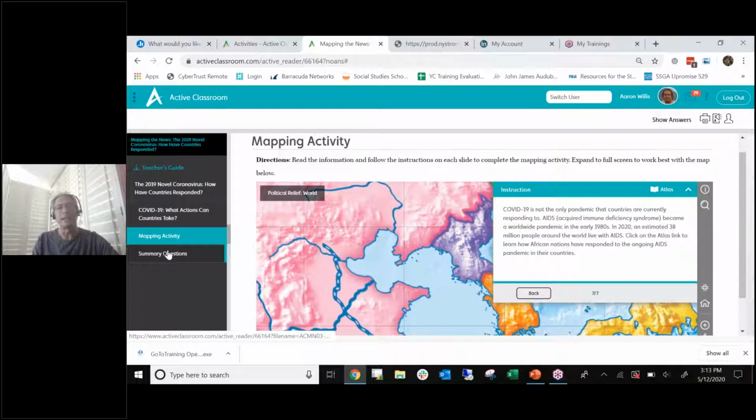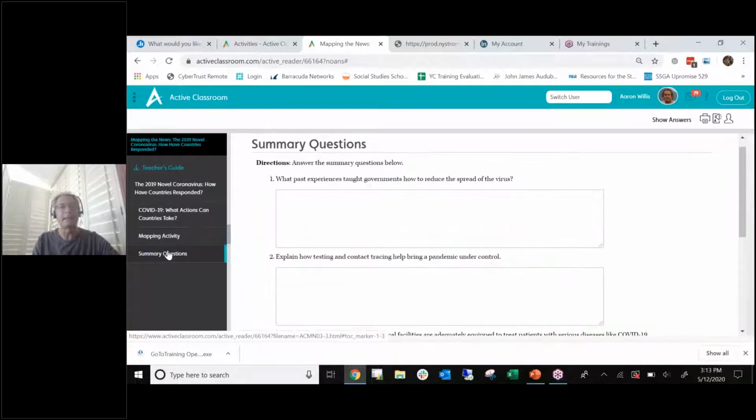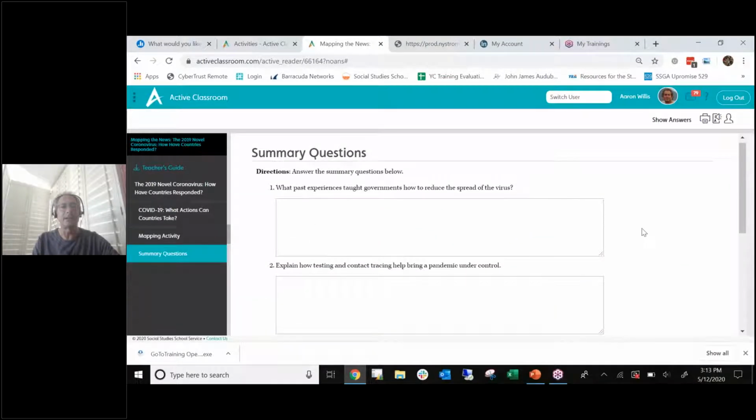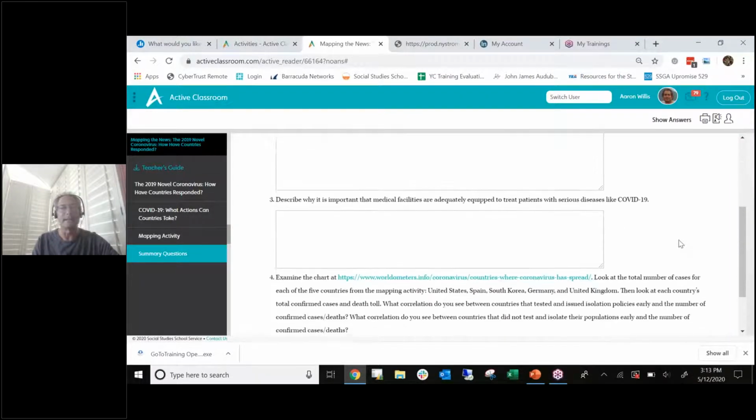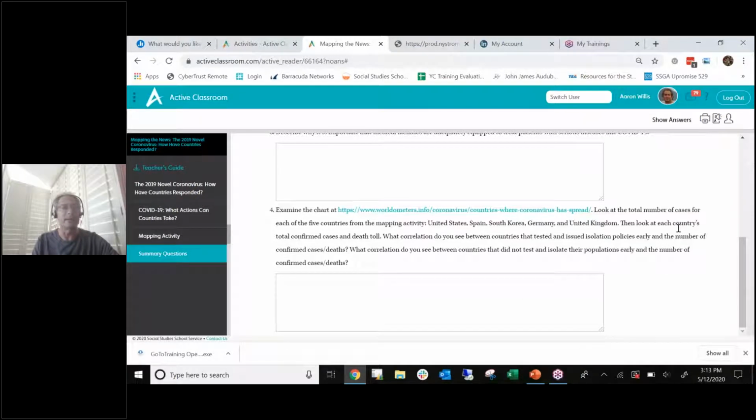Then once they've completed that mapping activity and they've saved it, there are some summary questions here, and this incorporates them taking the information from that intro and the mapping activity and synthesizing that and then being able to submit it. They also have a link out to a contemporary website that's updating it to the day in terms of where has the virus spread and how many people have been affected.